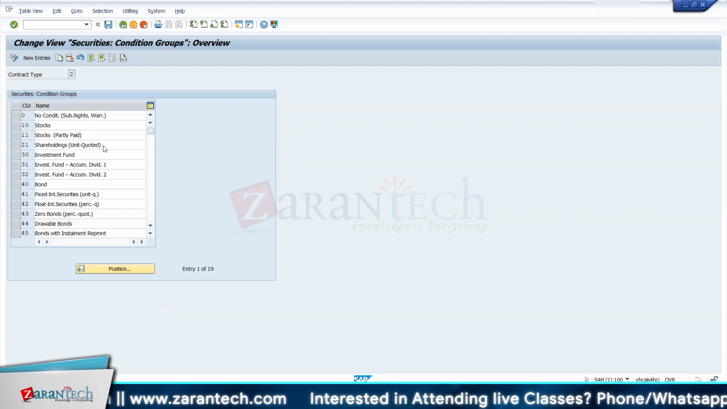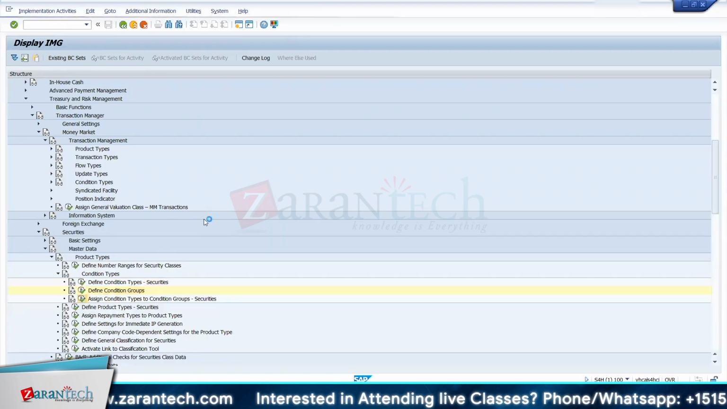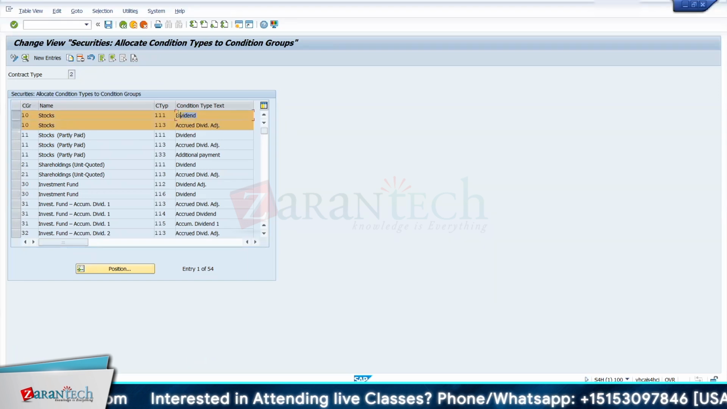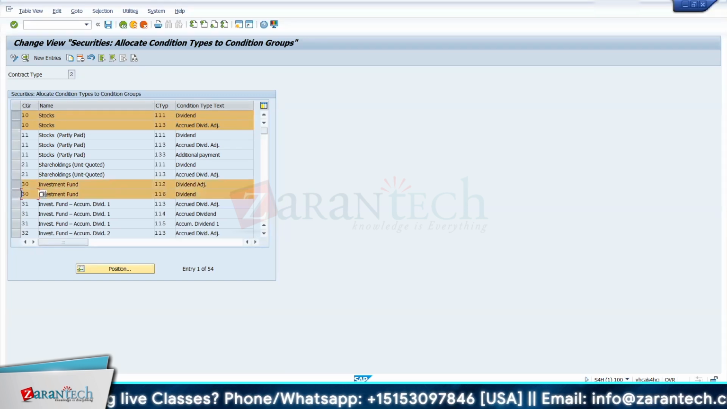Now in the next step, suppose I take a stock, then here I can do dividend posting or accrual dividend adjustment. If I go to the investment fund, then here I also have the same thing, like dividend and dividend adjustment. Likewise, for the shares, I can do an additional income entry for the dividend.